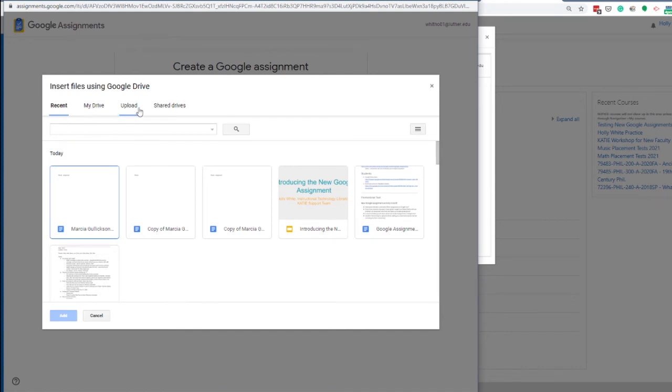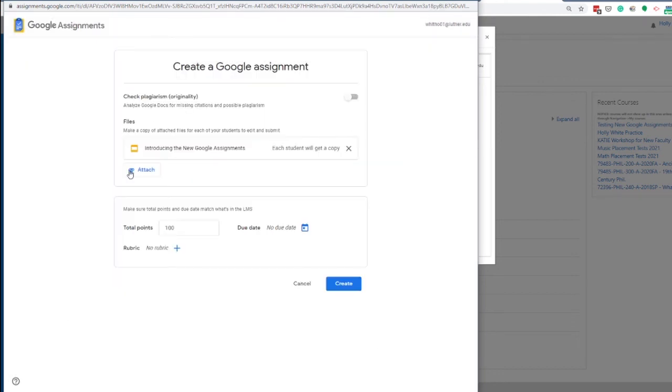So you'll be able to see your entire drive. You'll be able to see your recent documents. You'll select the thing that you want to become a template and add it. And this is telling you each student will get a copy. So when the student comes and clicks on the assignment, they will get their own copy for them.